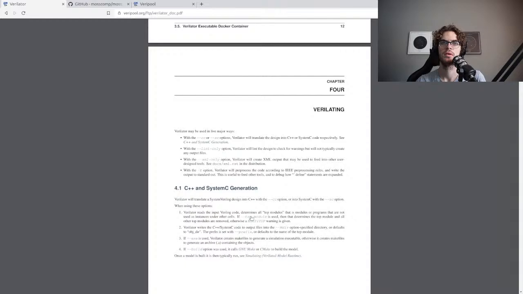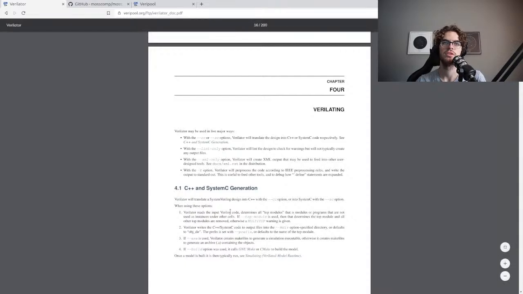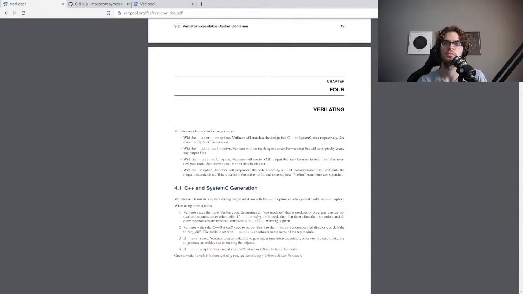Verilating. Okay, so it reads input Verilog code, determines all top modules. That is, modules or programs that are not used as instances under other cells. If a top module is specified, that determines the top module and all other top modules are removed. Otherwise, a multi-top warning is given. It writes the C++ code to output files in the mdir option specified directory or defaults to the object directory. The prefix is set with prefix.